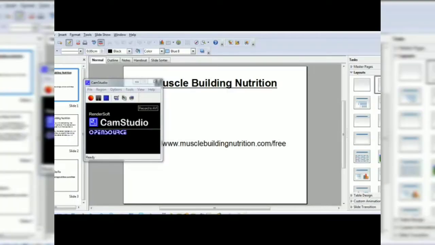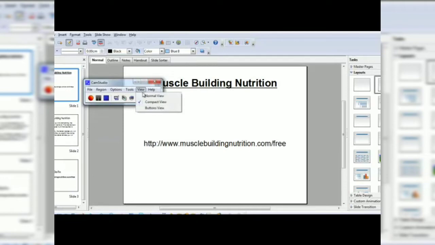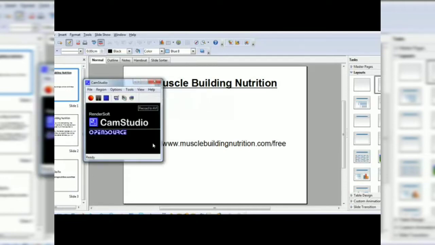Okay, so now you've probably finished your PowerPoint presentation, and we're going to learn how to create a video using the free software we downloaded in the last video called Cam Studio. So here's the software we downloaded called Cam Studio. You can do things like, if you go to View, you can compact it and move it out of the way while you're recording, etc.